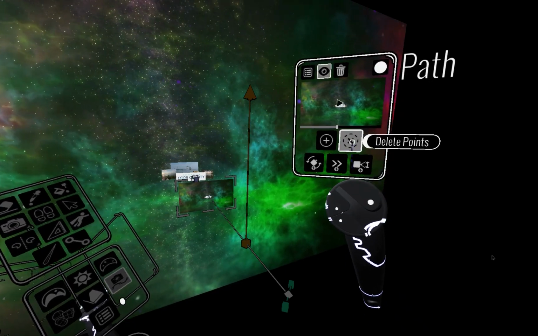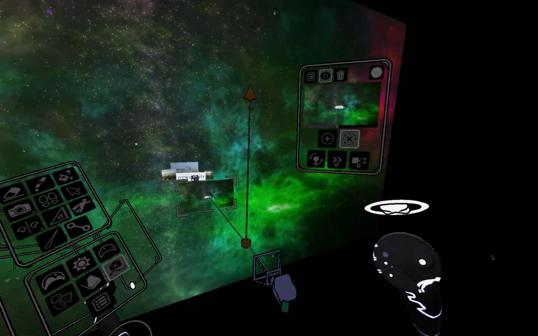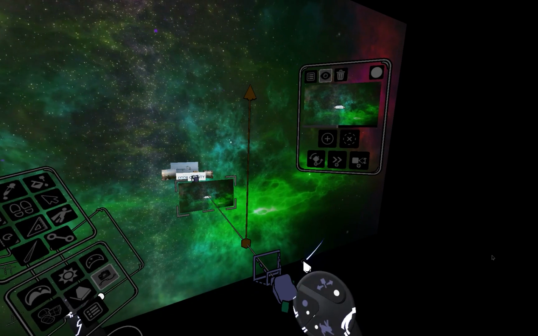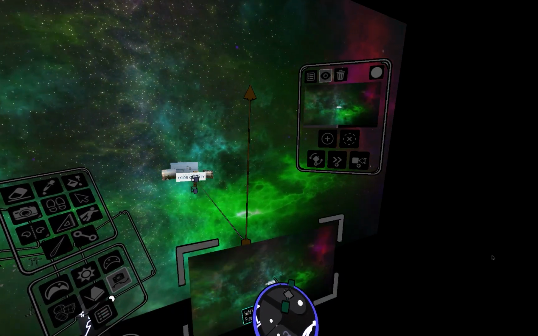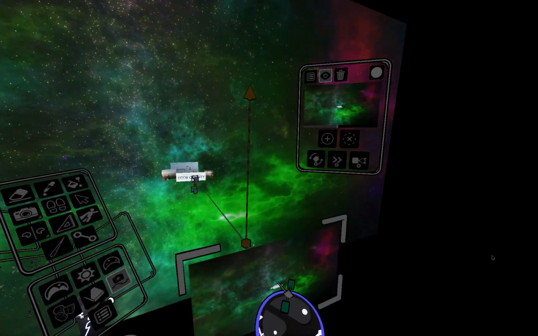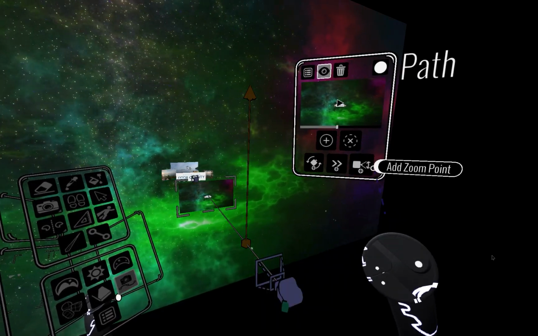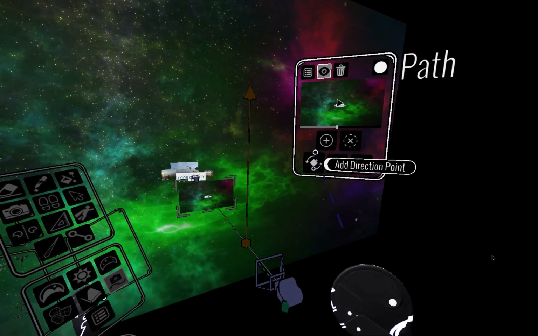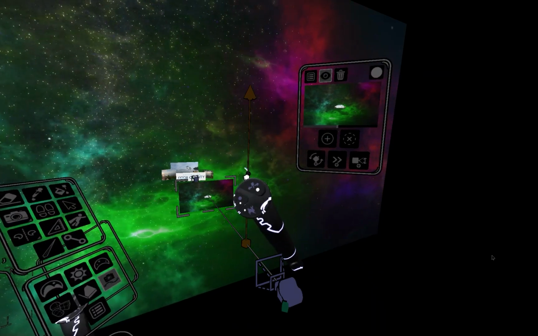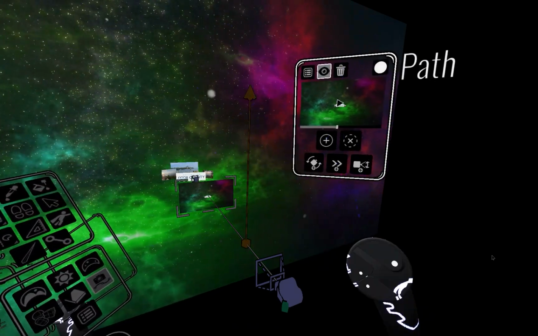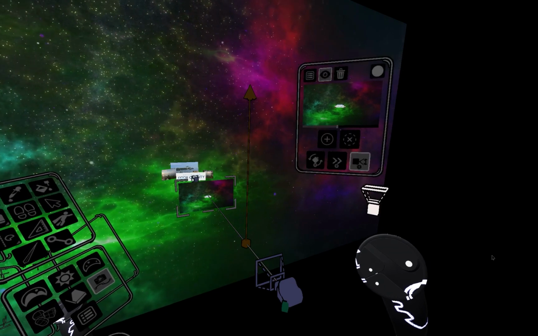Whoops, I had the delete points on, so I'm going to use the undo. The undo button is definitely your friend. And so I'm going to move this back here. And then I want to go ahead and add a zoom point too. So we've already got a direction point. We've already got a speed point. Let's add a zoom point onto this.